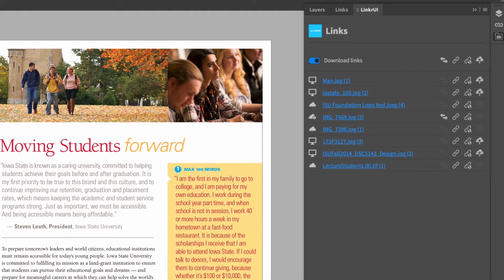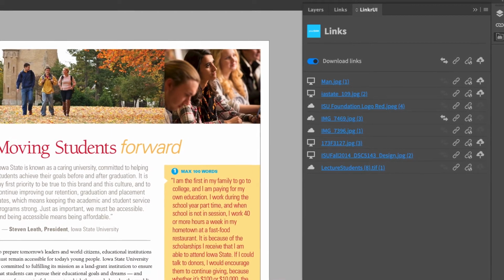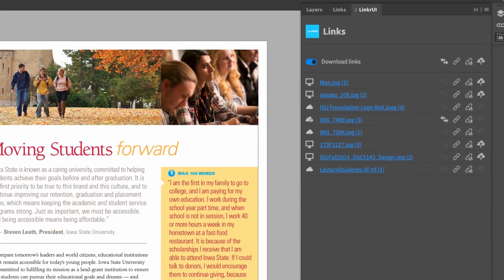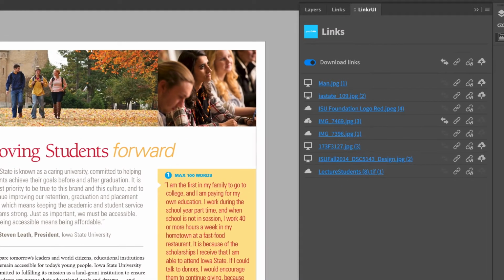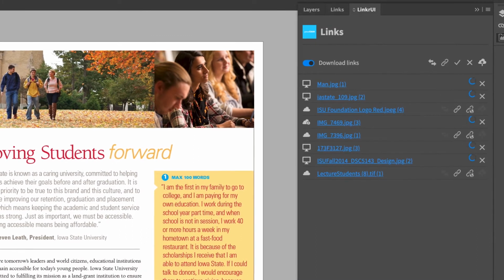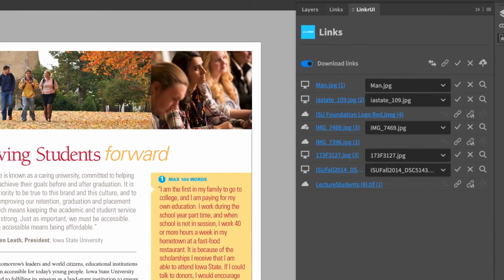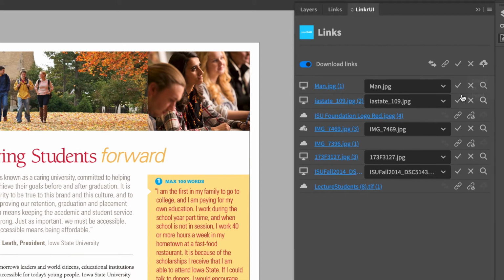Many of your assets may have come from your company's media library. In that case, they may already reside in the cloud, and you can simply relink these local assets. If there are multiple versions of the same file, you'll be able to choose them from the drop-down menus you see here.